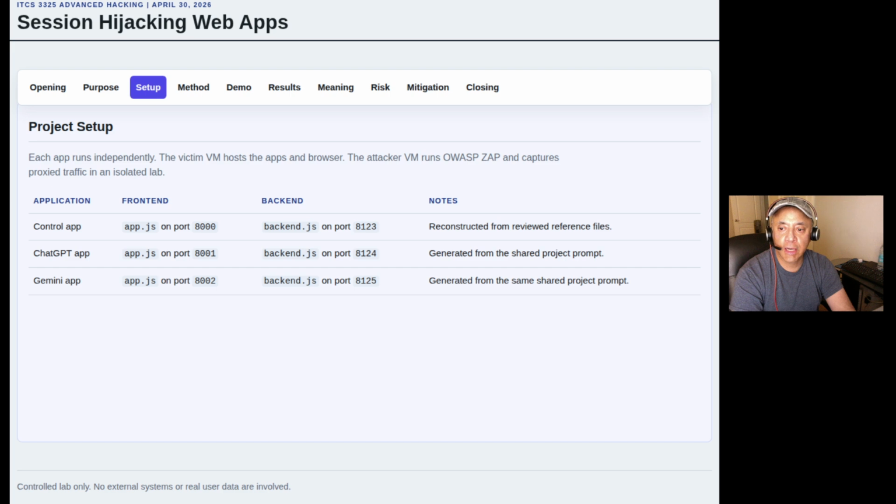On Parrot OS, I'm running OWASP ZAP to act as the proxy in this isolated network, and it's going to intercept traffic from the victim machine. And everything is in a controlled, safe lab environment.